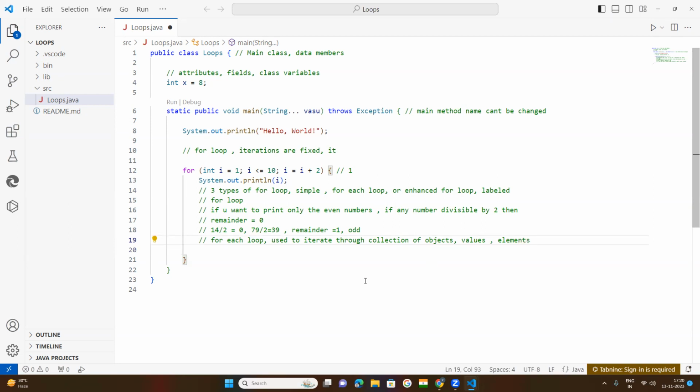Okay, now what happened? The for each loop is used to iterate. I told you that iterate means to travel through every time. Otherwise, traverse. One more word: traverse. Traverse means travel, journey. So it travels every time through a collection of objects.